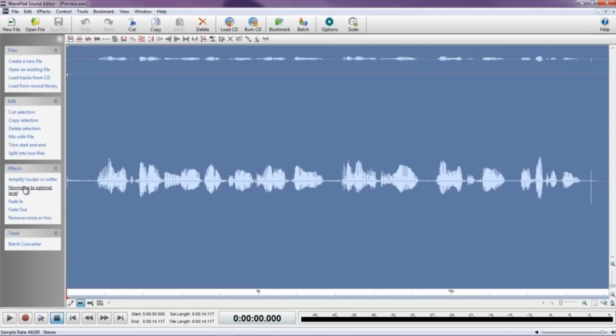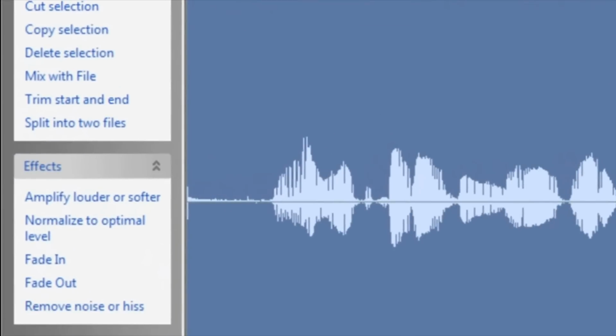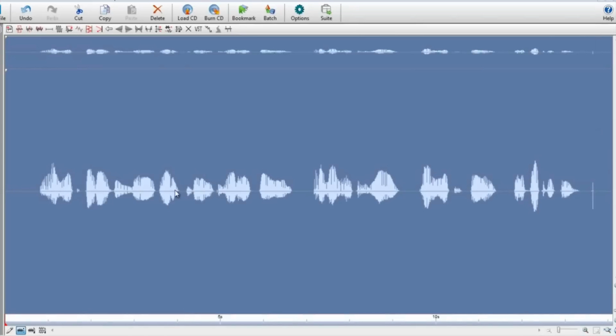Once you have done that, we're going to go to the effects controls here. We're going to go to remove noise or hiss. Just click on it and leave it as negative 30 dB. Do not select a preset, just hit OK. And as you see, it has taken some of the noise out.